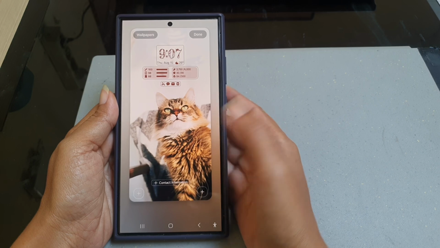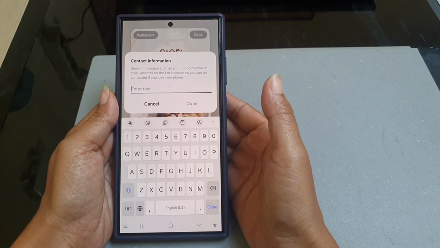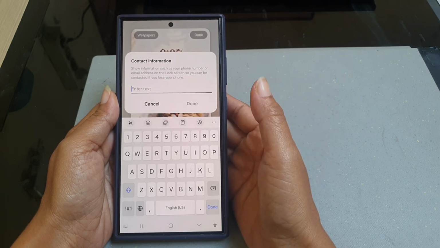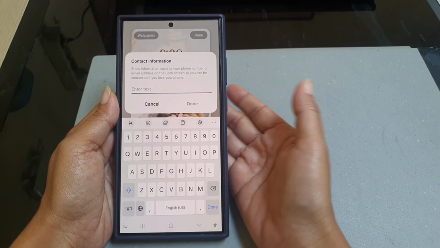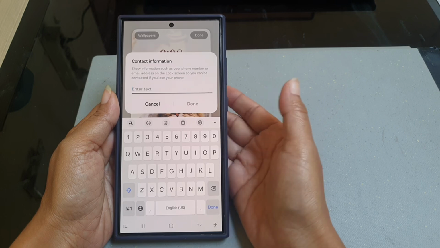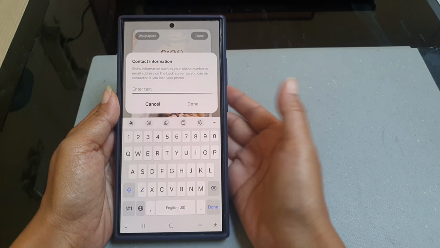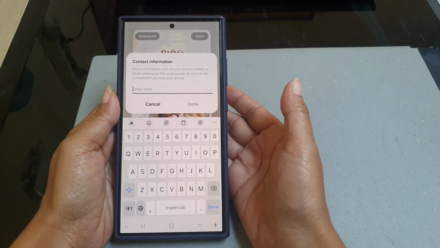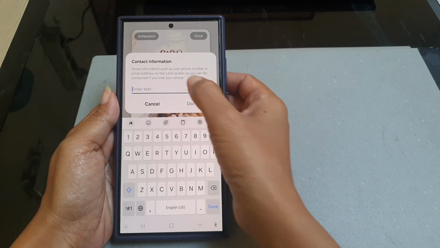Tap contact information and then enter the information about yourself that you want to show on your lock screen, such as your phone number or email address. As the example, we will enter the email address. So in case your phone is lost, the one who finds your phone can see your email address without having to unlock the phone and use it to contact you.